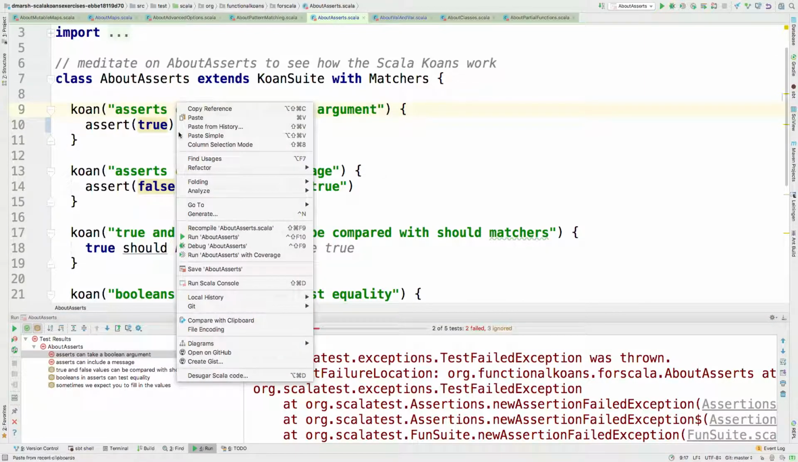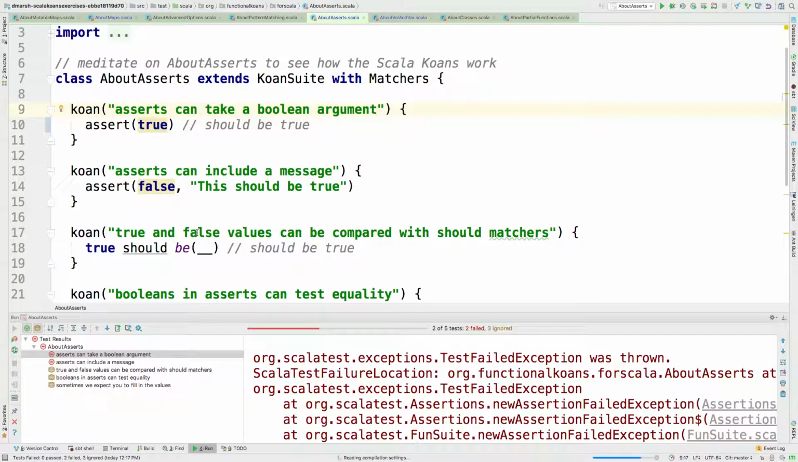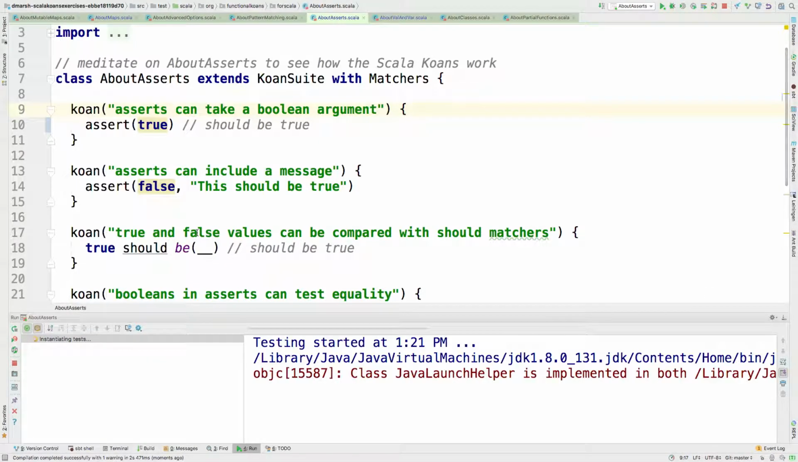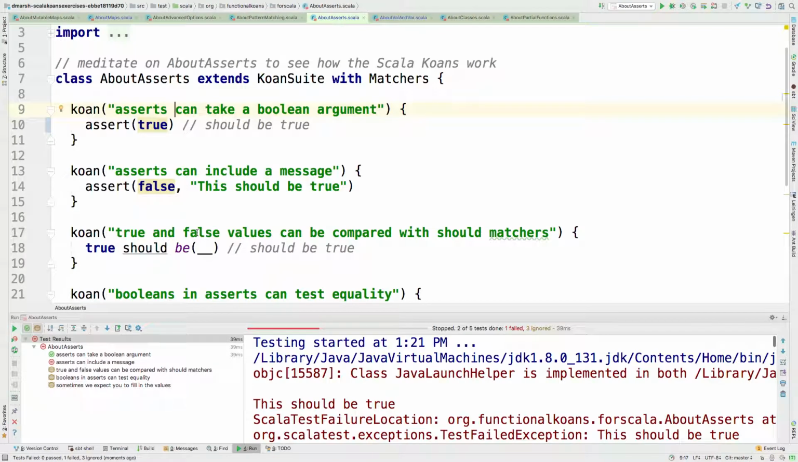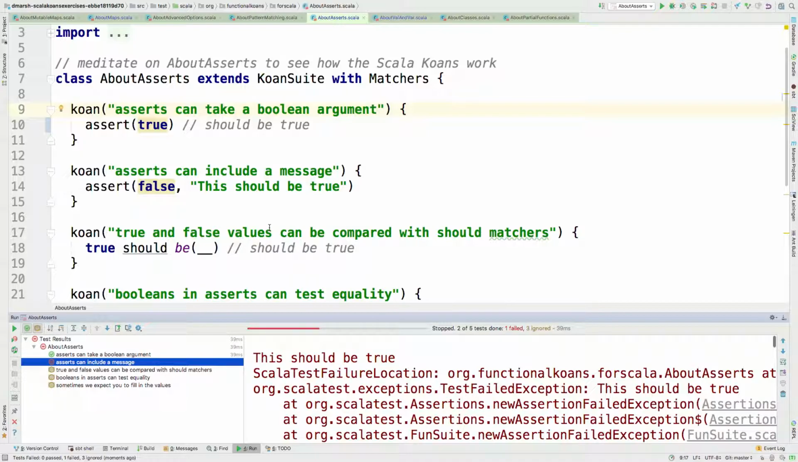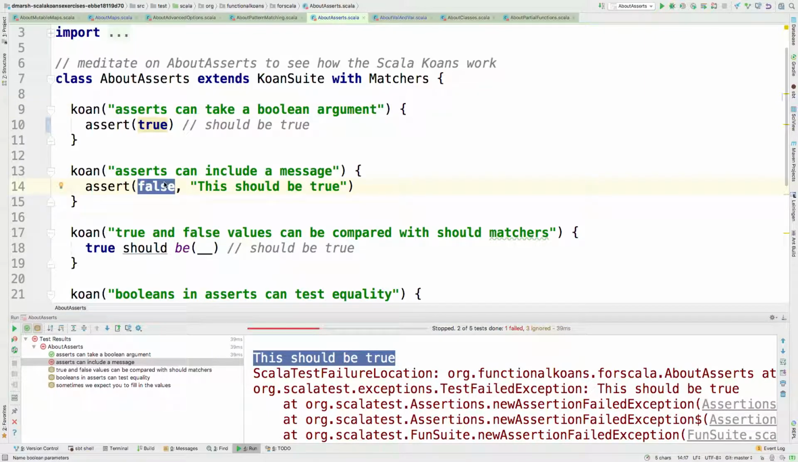So let's run this and see if we can get this to pass. Awesome. If we see this little green thing down here, that means we passed. So you guys wrote your first passing Scala test. The other nice thing about these assertions is that I can include a message if I want to convey some sort of message about what the actual failure is. So this one here, as you can see, I've got this little exception down here that says this should be true. So what should I change this to be? Awesome. You guys are getting the hang of this quick.